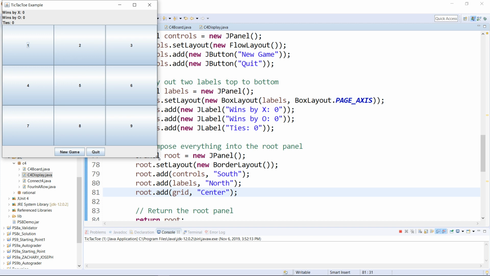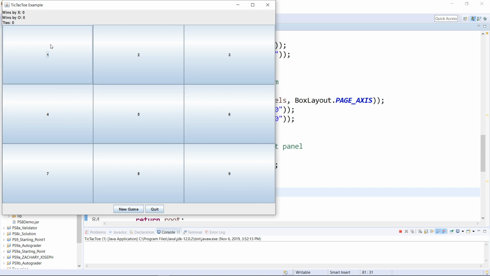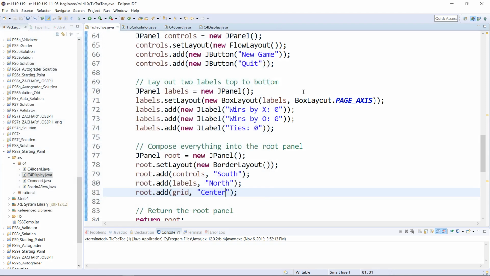And as we resize it, you'll see that these guys in here get the bulk of the room. So we can make it as big as we want. Okay? That's the first thing. So we've at least got the view done, if you will. So any questions about how I accomplished that?